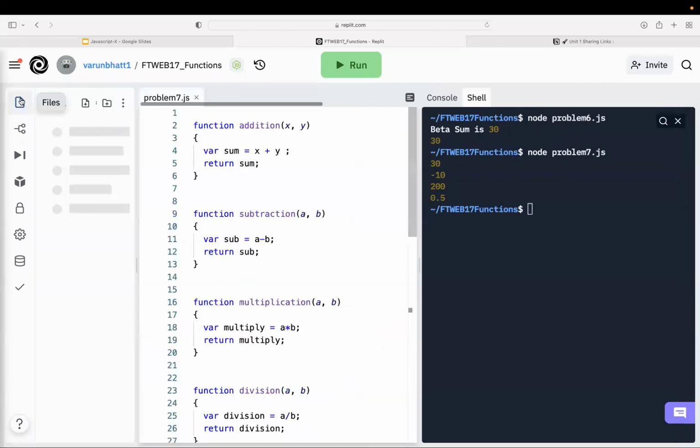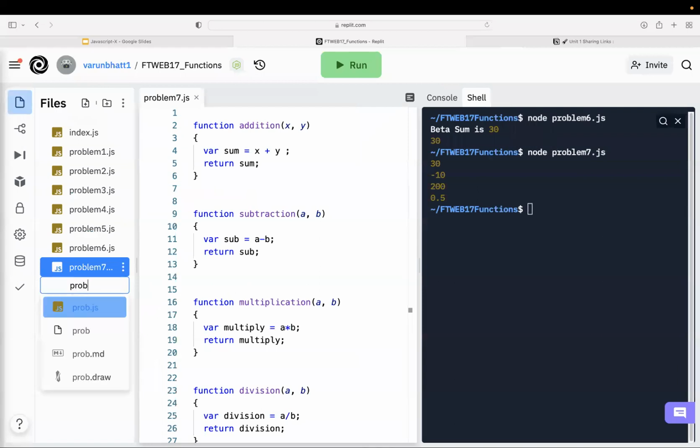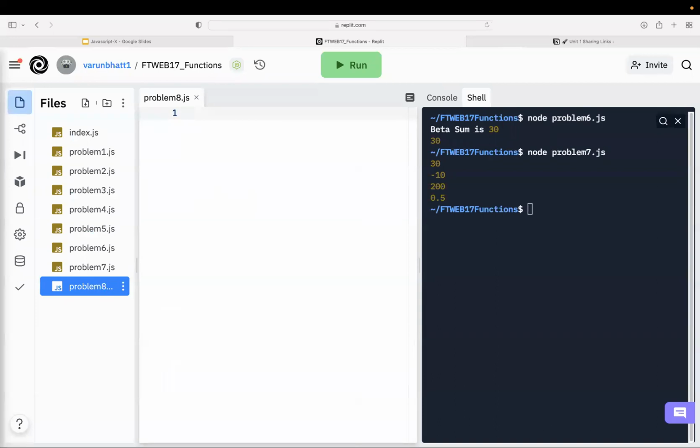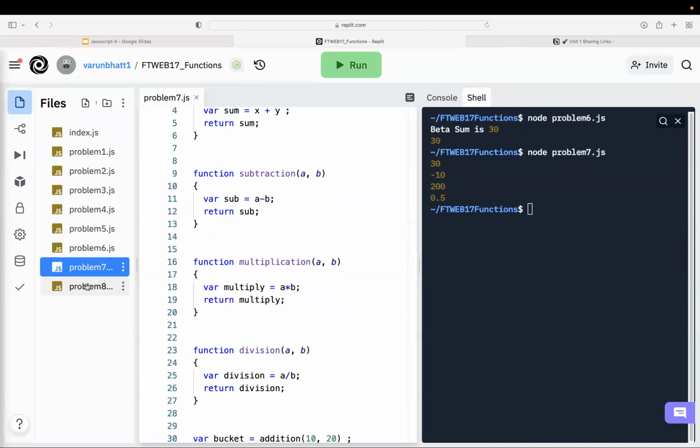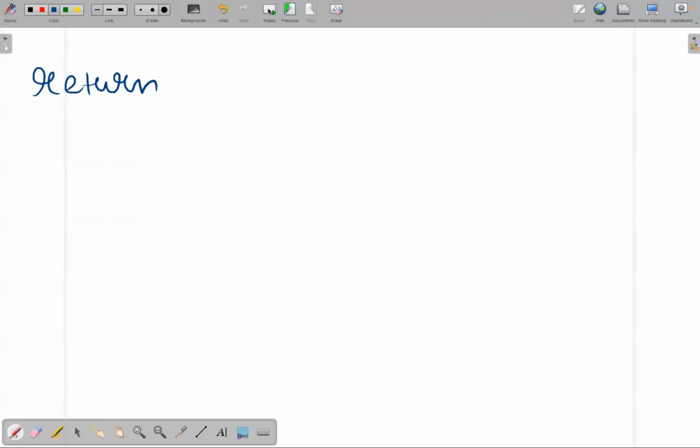Okay, so now let's move to the next thing. Now you are asking me this question: what is the need of a return value? Just 1 second. If I tell you what is the need of this thing, why you need to use this return thing. First of all, let's try to understand a basic thing.